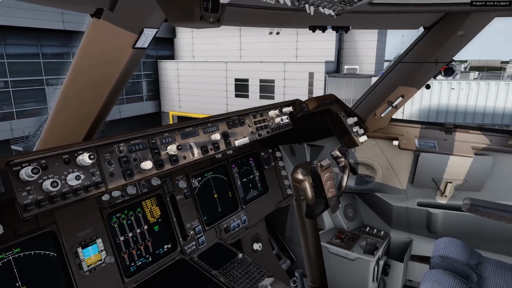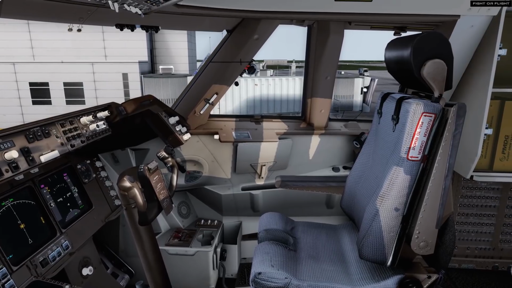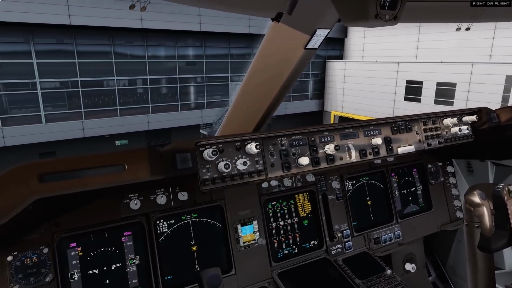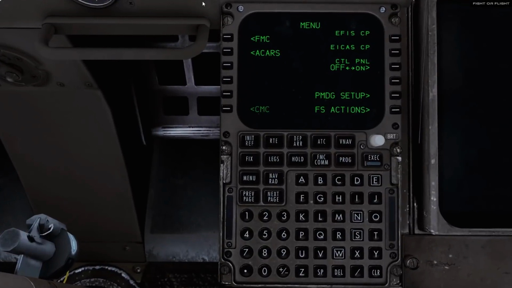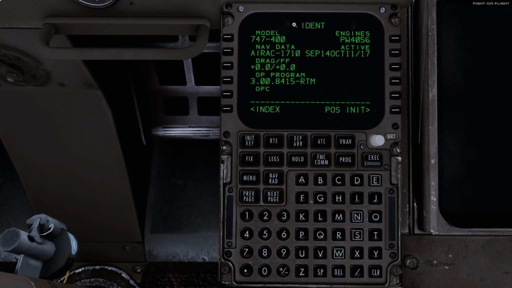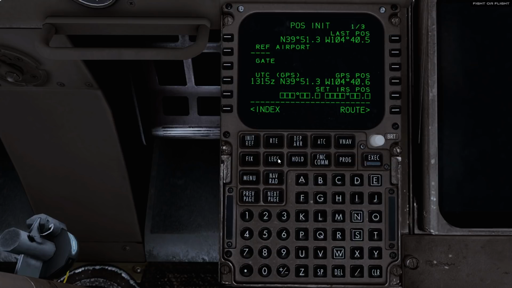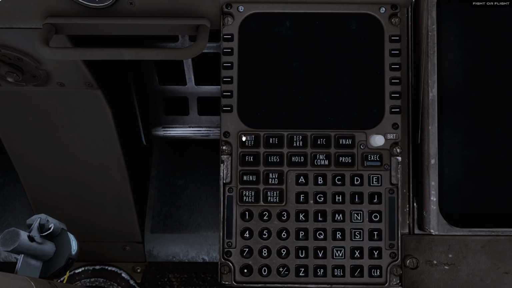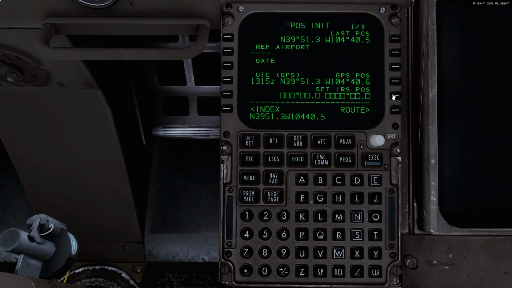At this point, your first officer will begin the exterior walk around, and we can start with the CDU pre-flight. Check the ident page on the CDU to confirm everything matches up, and then move to the position init page. We'll take the GPS left position from page 3 and enter that into the current IRS position.